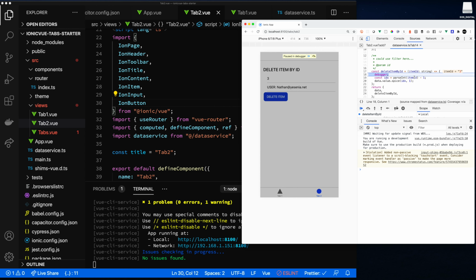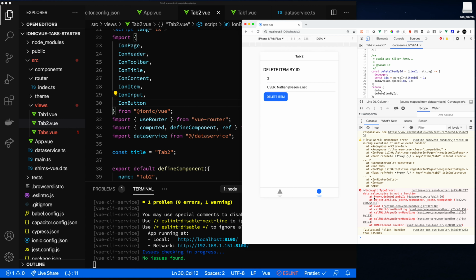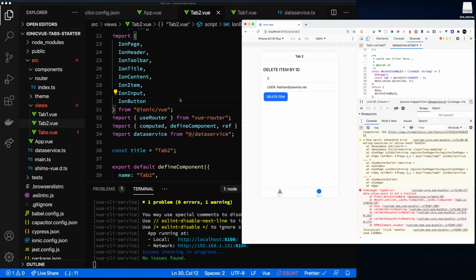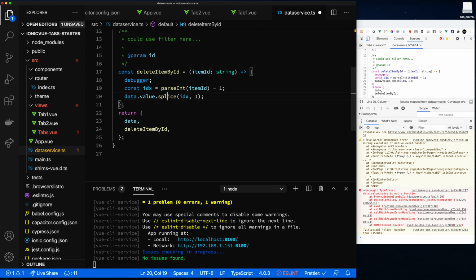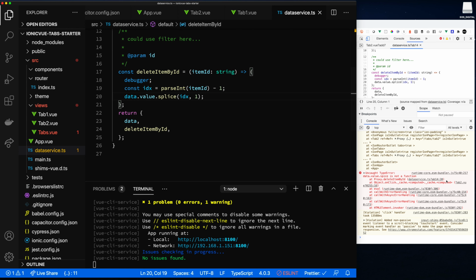So I am getting my string. Let's step through this part. So I get my ID 2. Let's see. Splice, data value splice, oh, I said spice, not splice. So let's go back to my data service, S-P-L-I-C-E. Let's save this.